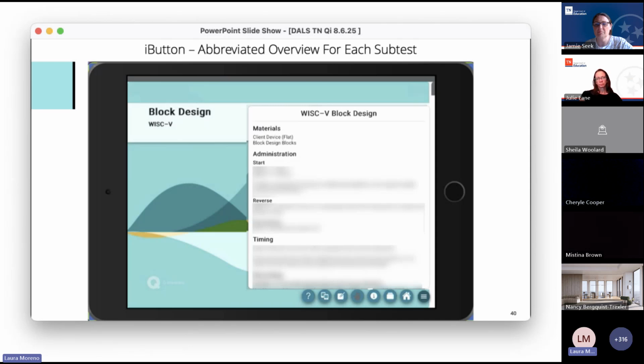So all of your examiner manuals and your technical manuals are back on the website under the support tab. But here on the iPad, we have also built in this very quick summary that you can access to review some relevant information. For example, here at the top, we have the materials that you'll need for the test, and it's going to give you a quick reminder if that client device, the iPad that's placed in front of the examinee, should be placed flat or raised.